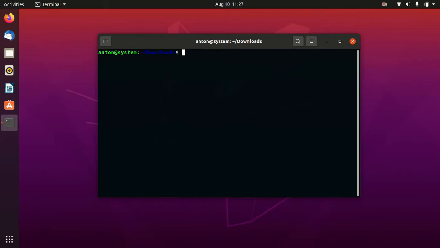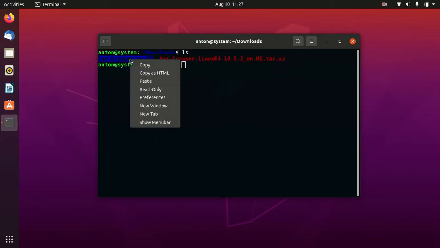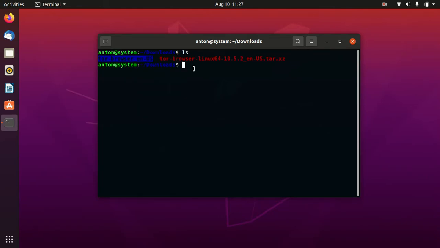Now if I do ls, you see I have another folder created here, Tor Browser US. I'm gonna move this to my home directory because I want to keep my download directory clean. So I'm gonna copy the name of the folder, which is Tor Browser US. When I copy this, I'm gonna write mv, and then paste the name, and after that I'm gonna write ../ which is just gonna move this folder one level up, which is the home directory. When I do this, you see I have no error. Now if I do ls, I have only this tar.xz file.